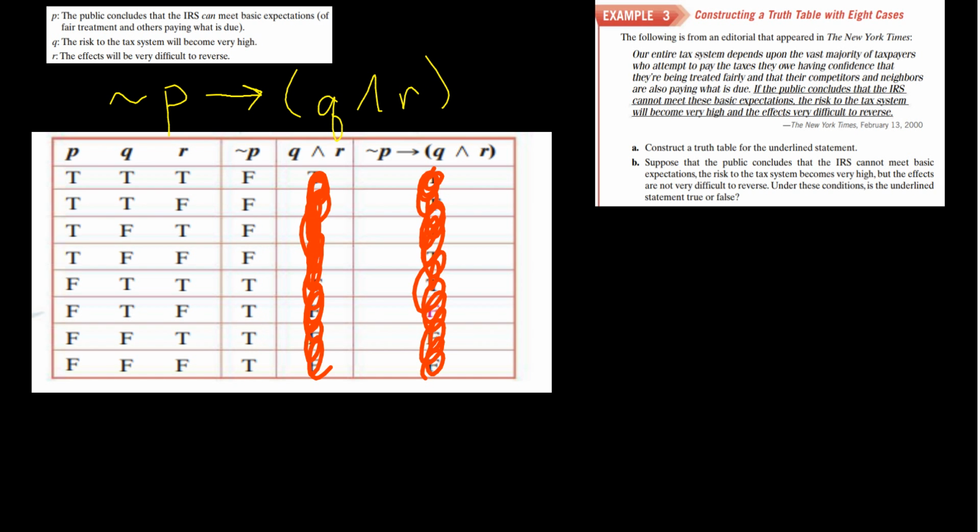In order for Q and R to be a true statement, we're looking strictly right here, they both must be true. Well, they're both true here. They're both true here. And that's it. Everywhere else, it's false. So we would go true, then false, false, false, and then true, and then false, false, false. So we're constructing this pretty easily now, just having to erase stuff instead of writing it. I should have done this sooner.